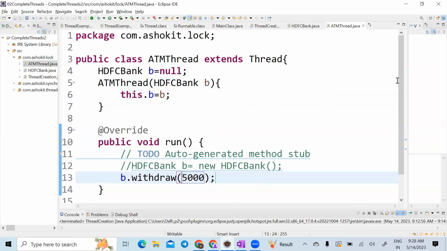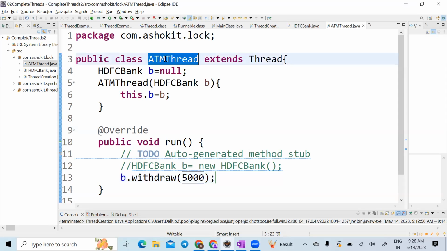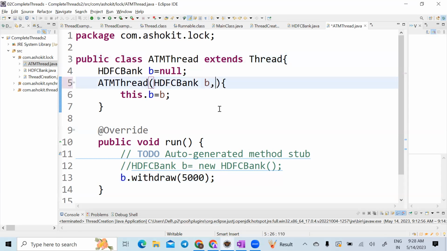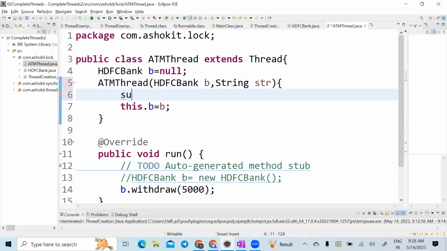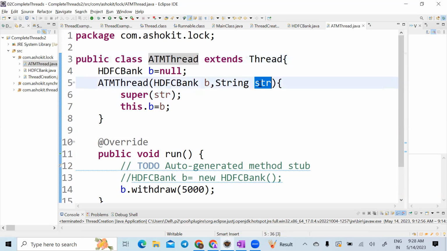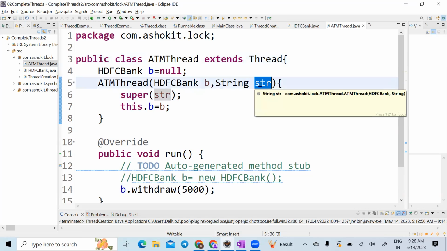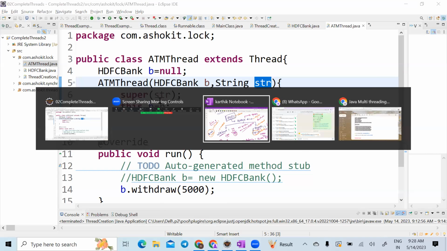Now, can I say I have implemented the ATM thread? Whenever I say thread, did I keep the name as ATM? No. How can I keep a name for the thread? By passing a string str. In the super str, in the thread class, we have a constructor. Using that constructor, you can set a name to a thread. So whenever I create an object of this class, I will pass the thread name as ATM. So that thread name will be set. Now I have created an ATM thread.